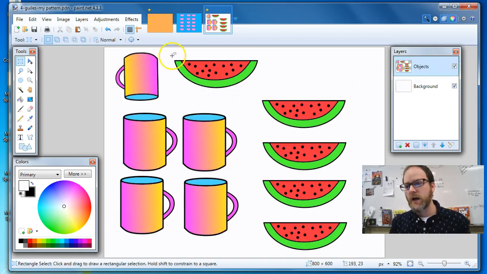I want to get the, what is it, watermelons. Oh my gosh. I want to get the watermelons on their own layer and the cups on their own layer. So the freeform select tool, the lasso, makes this a lot easier.